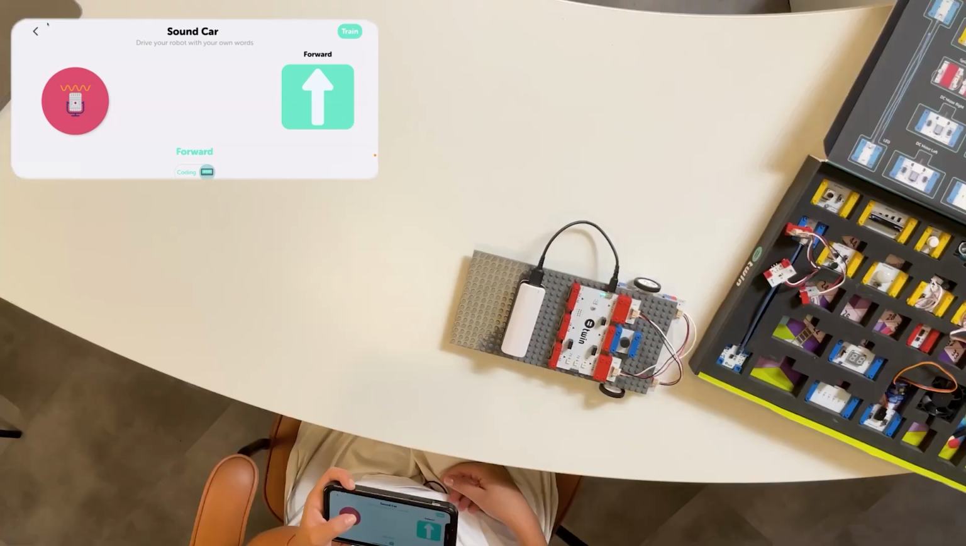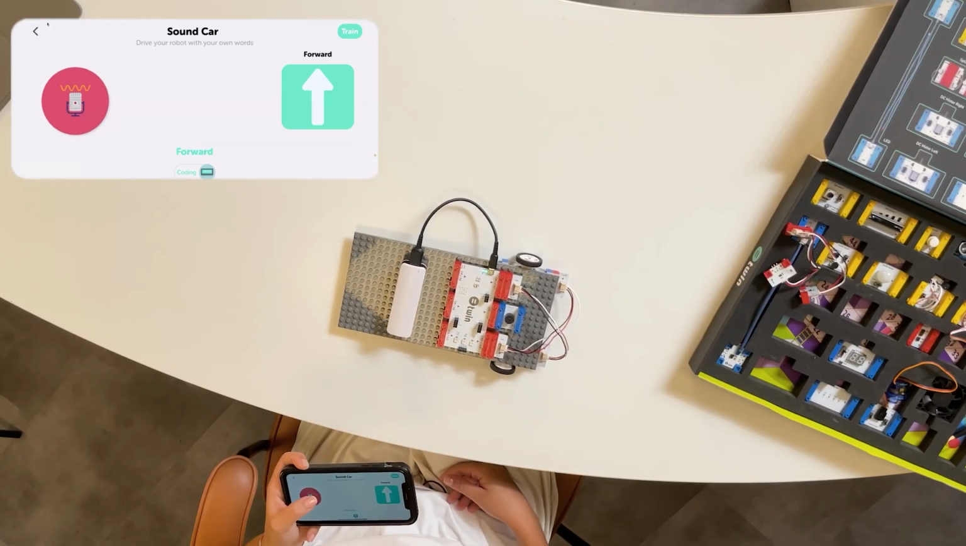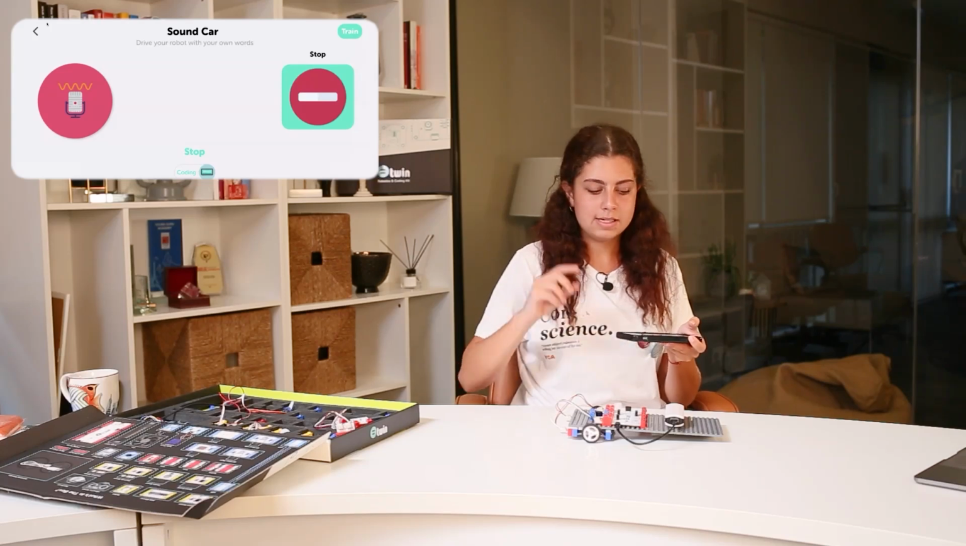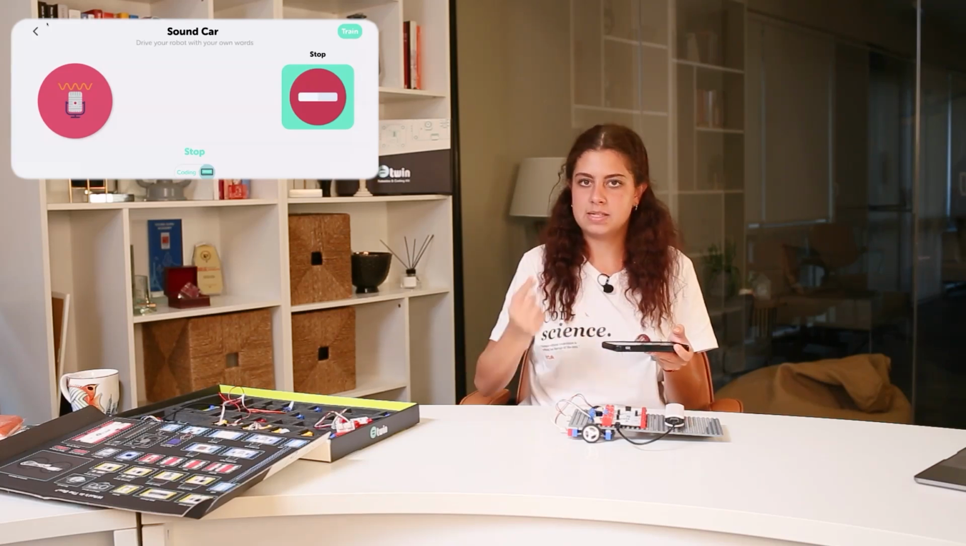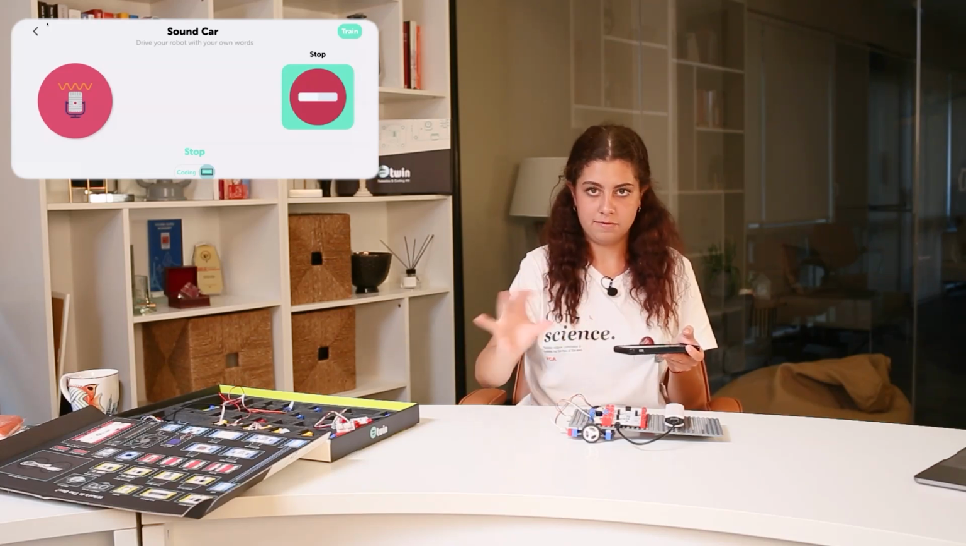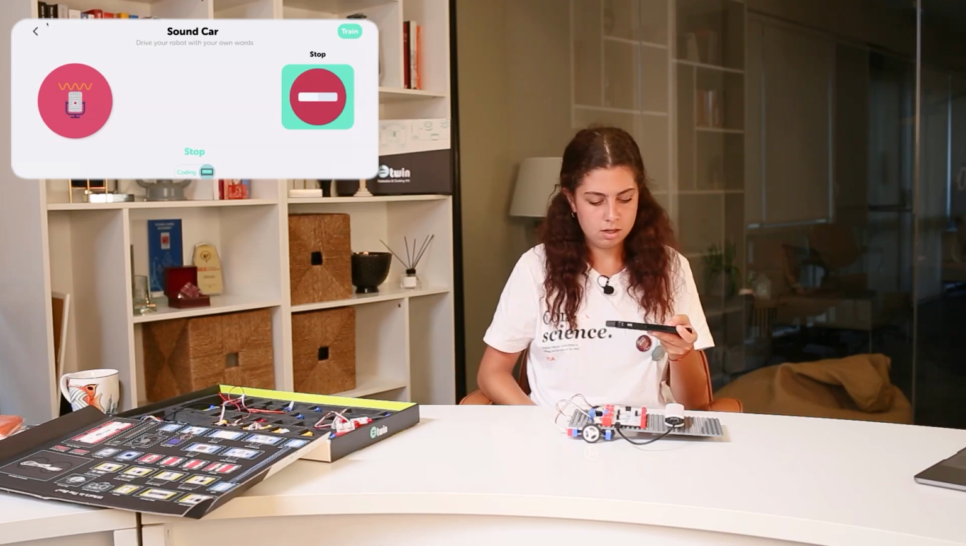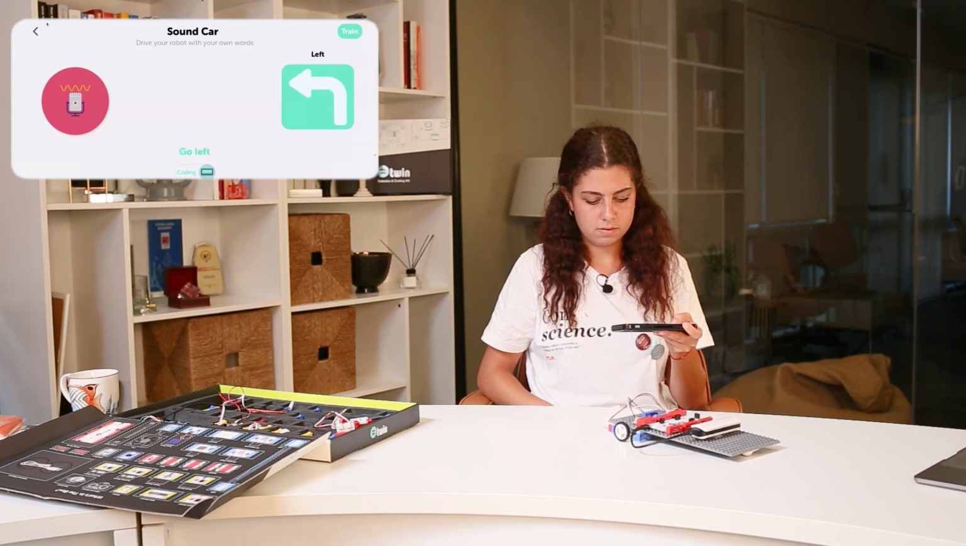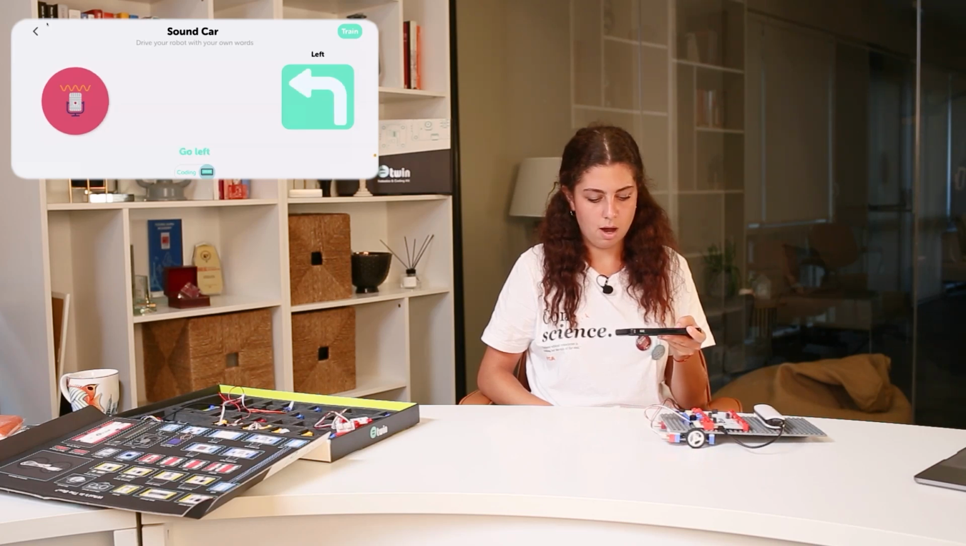Forward. Stop. In between the commands, I release the button and then press again so that AI can understand the differences between the two commands that I'm saying. Go right. Go left. Stop. Backwards.